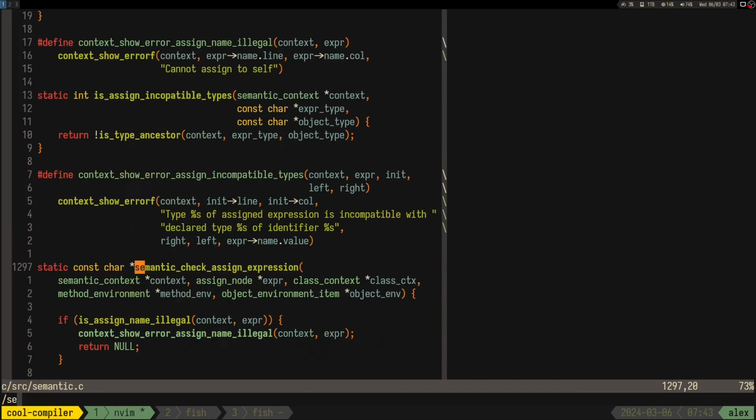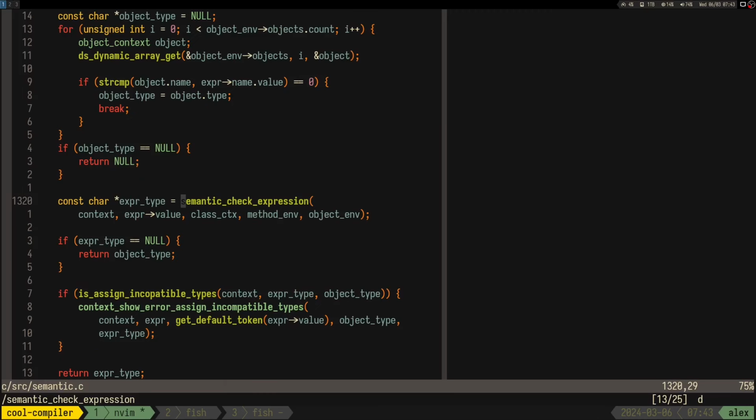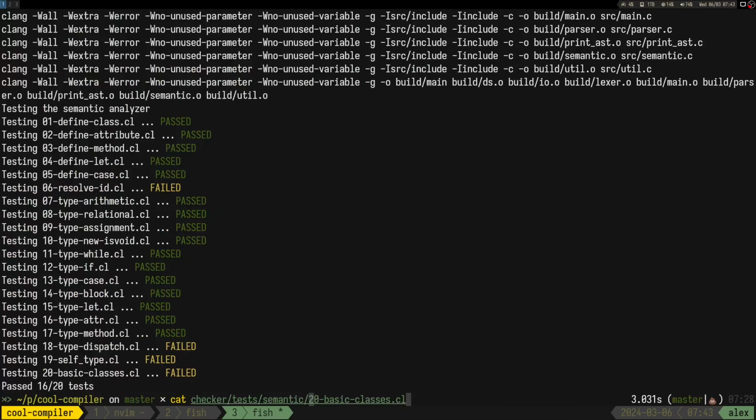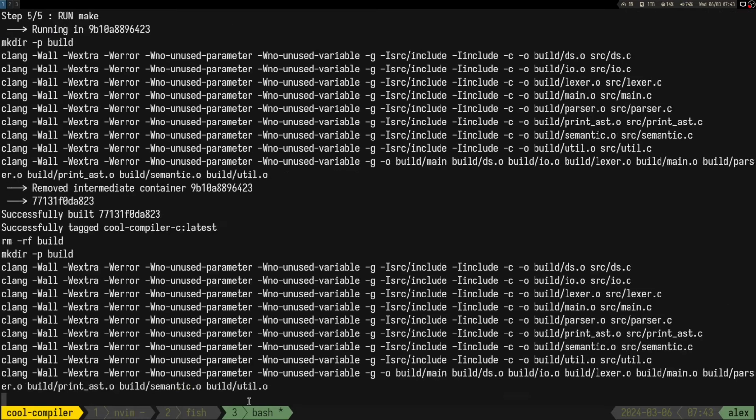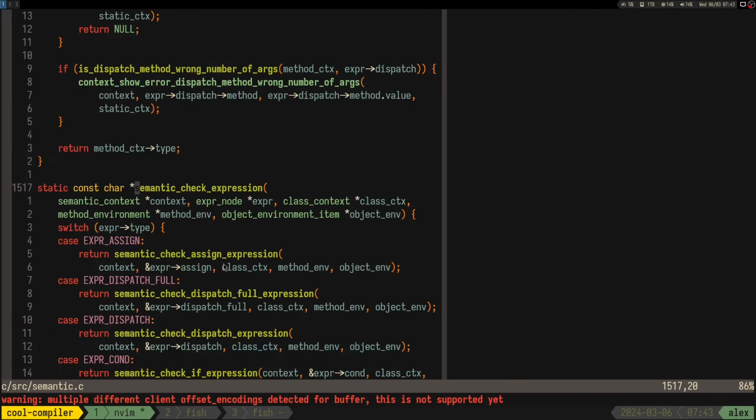Semantic check expression. Let's test this. Okay, still works. That's good. So we did it for assign expression, I think.